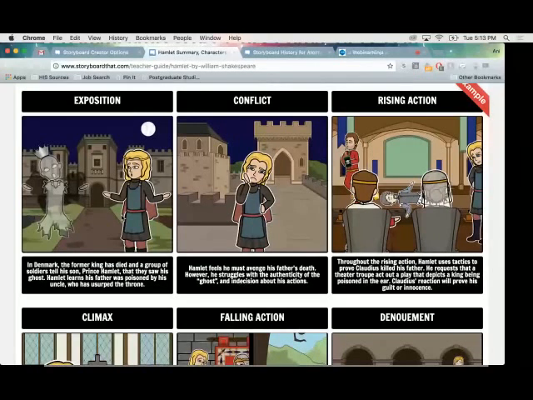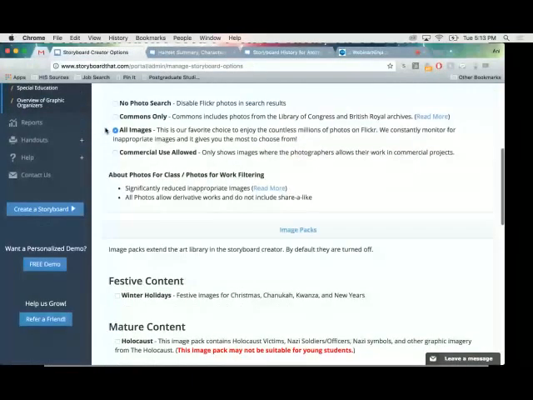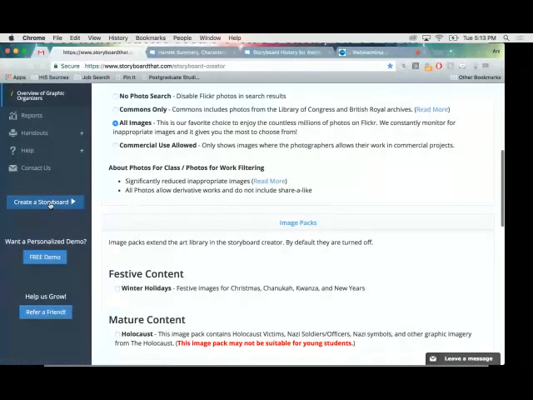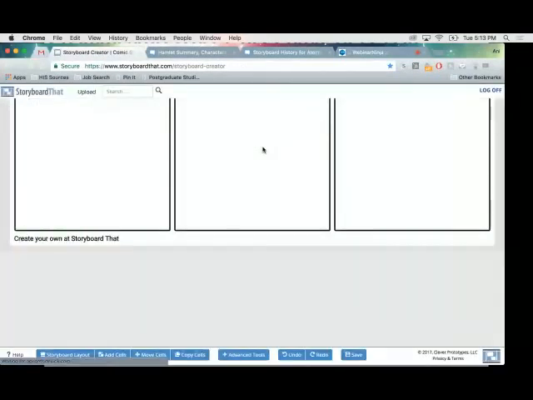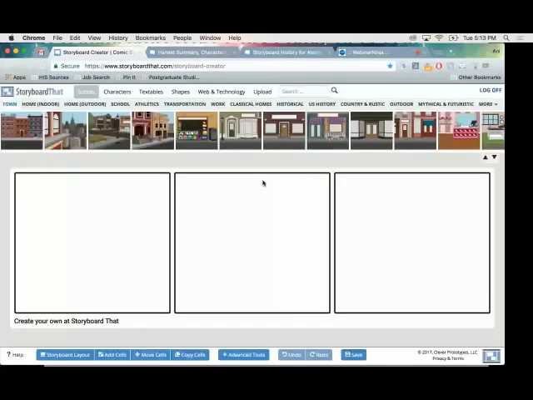So I'm going to go to the actual storyboard creator. So I'm going to go to create a storyboard. So this is what the creator looks like, and it's been updated very recently. So if you've seen it and it looks different, this is what it looks like now. All of the storyboard layout options are at the bottom, and all of the content is at the top. So with the storyboard layout, you can change things here.